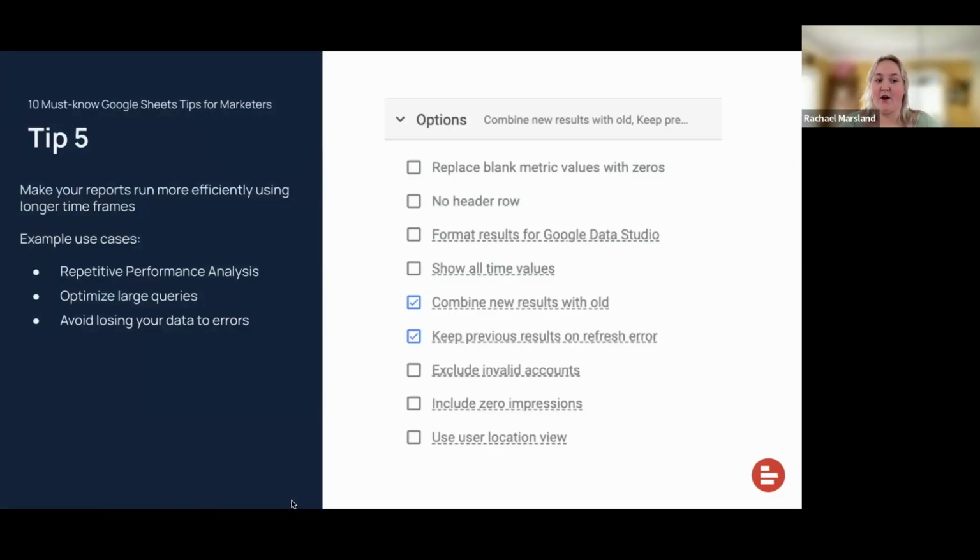Okay, so your reports will run more efficiently using longer time frames because it actually reduces the chance of your data timing out and also allows you to combine new results with old. So this is really ideal for when you're doing repetitive performance analysis. So if you're pulling the same query and having that refresh daily or monthly, and you don't want to lose your previous data, but you still want to have that all included in the same chart, you can use that through using the combine new results with old.